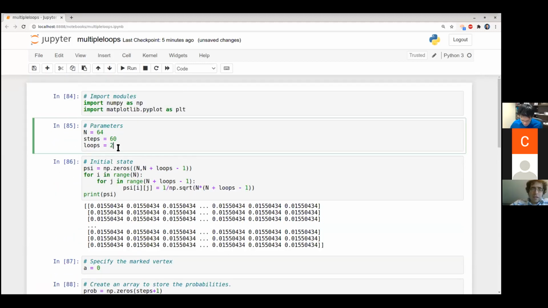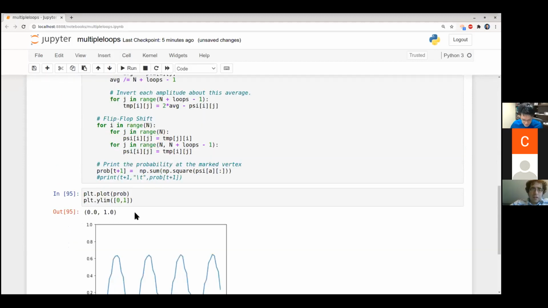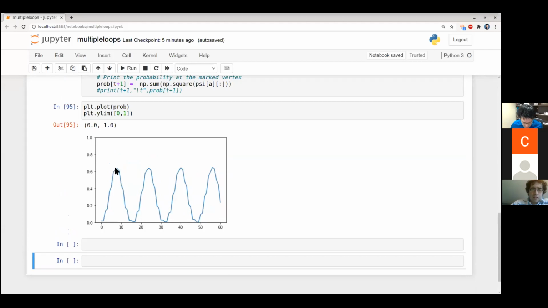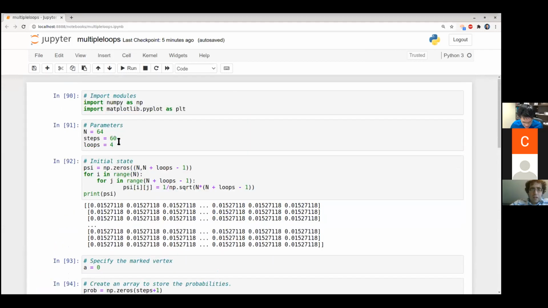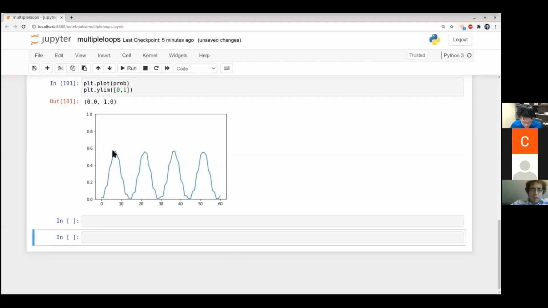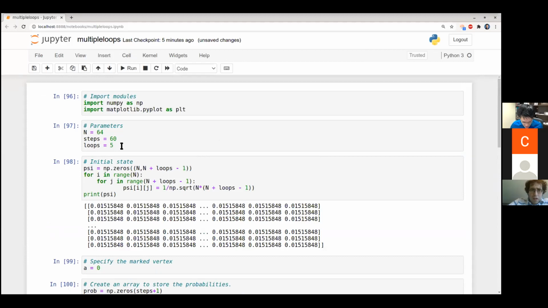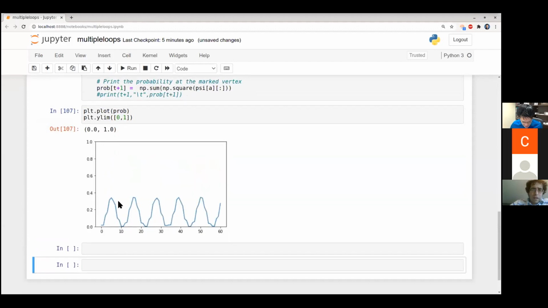Let's say we have 4 loops. Let's run all. Oh, it gets worse still. If we have 5 loops, run all, it gets worse still. And so actually, it keeps on doing this. So if we keep on adding more loops, let's say 10 now, it actually gets worse and worse and worse. You see here now, it's not even reaching a half.